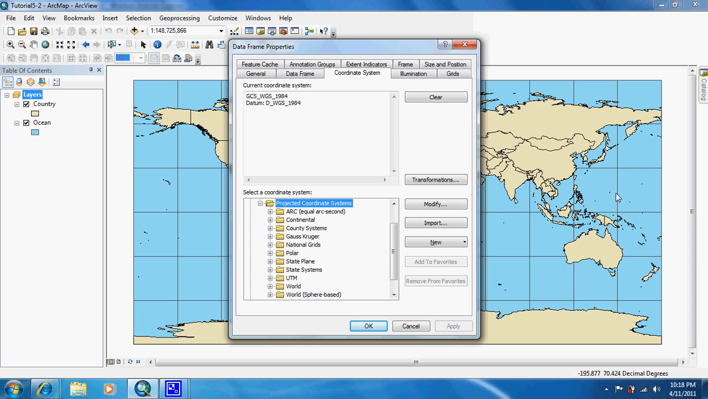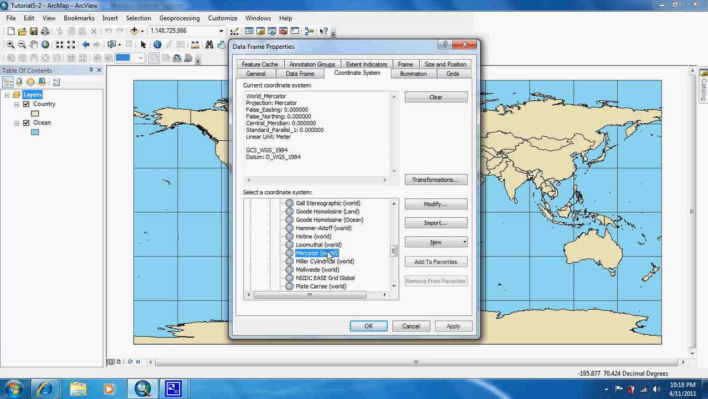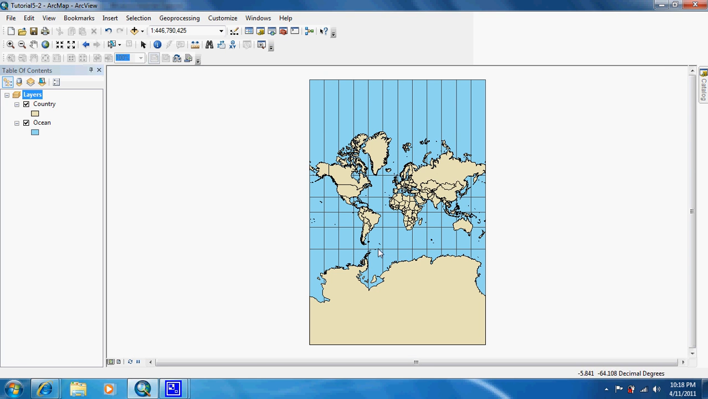And seeing that this is a world view, we're going to click on the World folder, and we are going to use the one that they suggest. It's in alphabetical order, so just go down until you get to this one, and then you just click OK. And as you can see, it changed. We're going to go to full extent, and now it looks more like it does on a flat map.